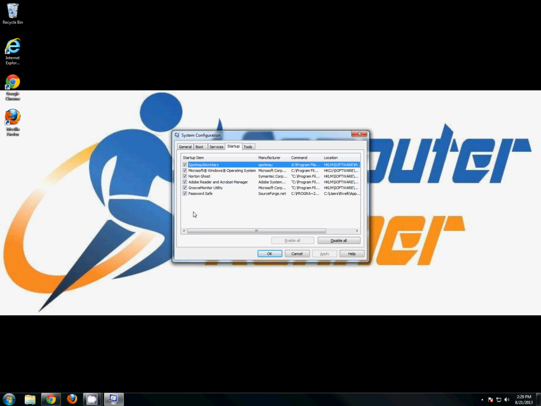Okay, so look at this. Password Safe is a program that starts automatically. It's useful, but I don't need it all the time, so I'll just double-click the icon for Password Safe like any other program when I need it. I don't need it to start automatically for me. So I'm going to uncheck that. Groove Monitor utility, no, I don't need that right away. There's Adobe Reader, Acrobat Manager.